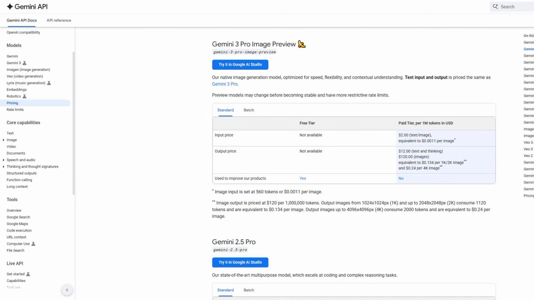Number 1. Standard images. These will cost you approximately $0.13 to $0.14 per image. This is roughly double the cost of some standard competitors, but remember, you're getting better text and prompt adherence, so you might need fewer attempts to get the right shot.